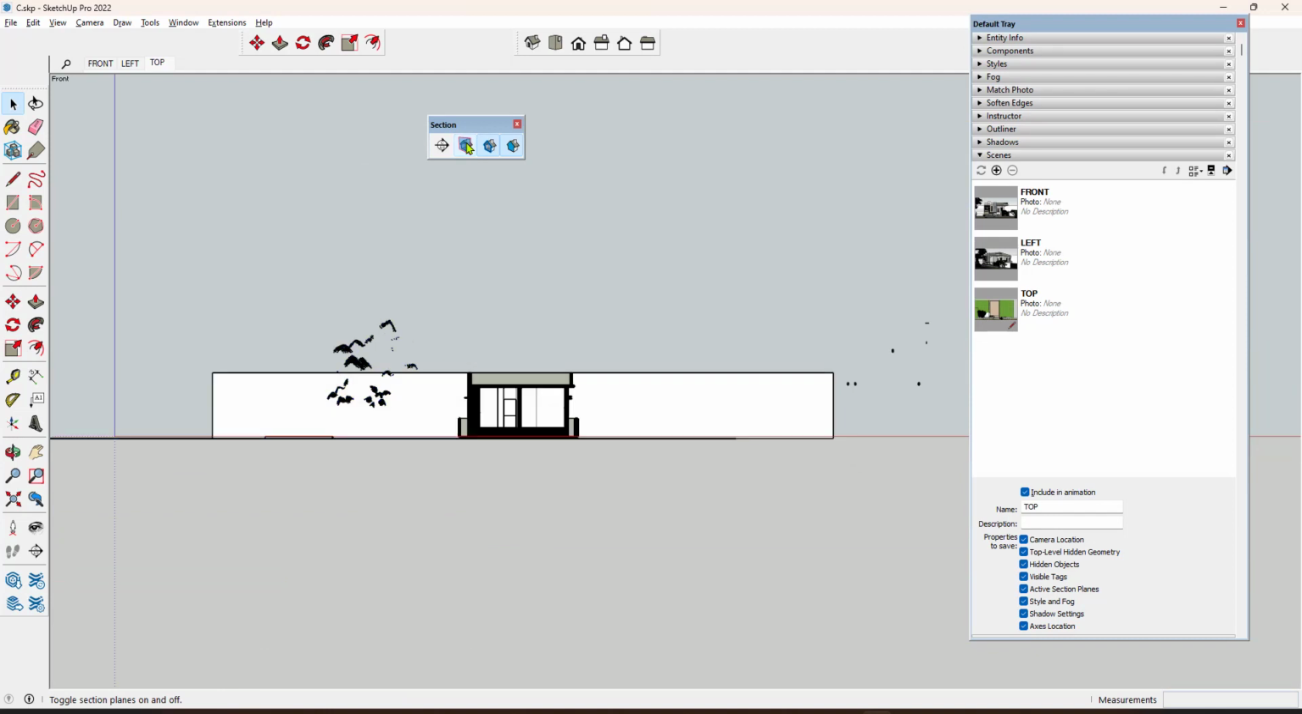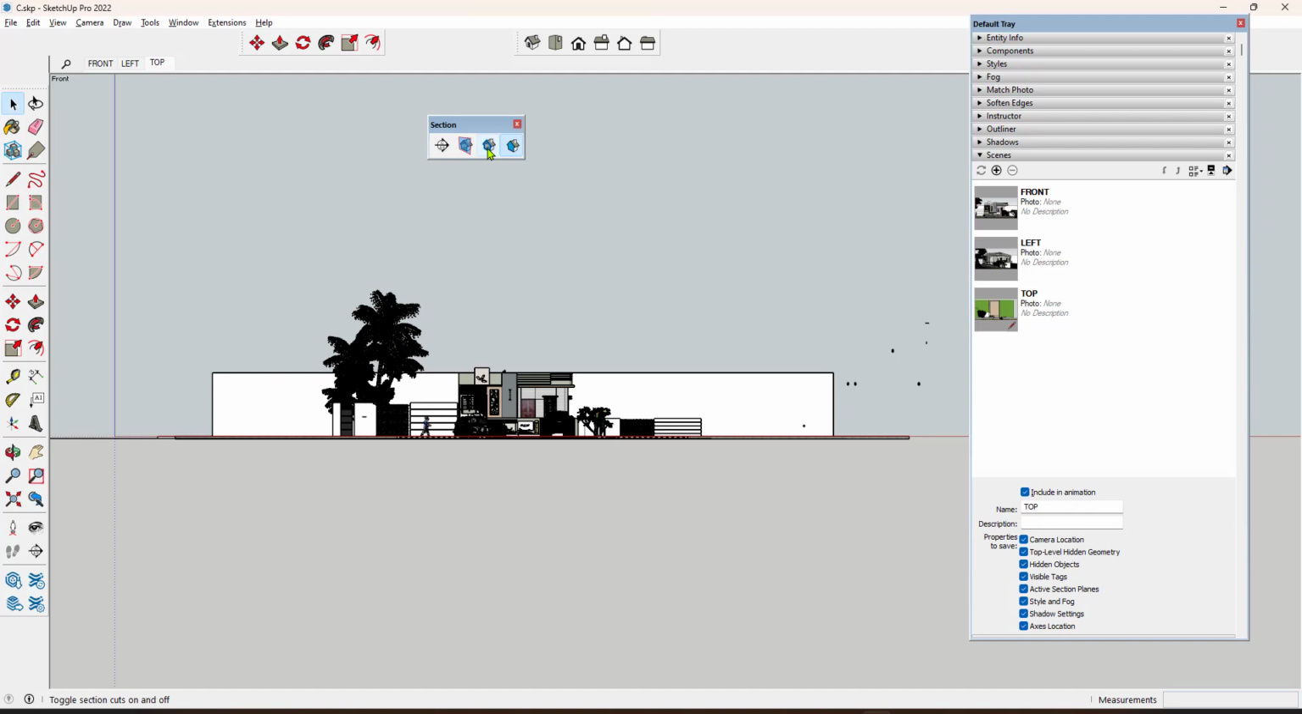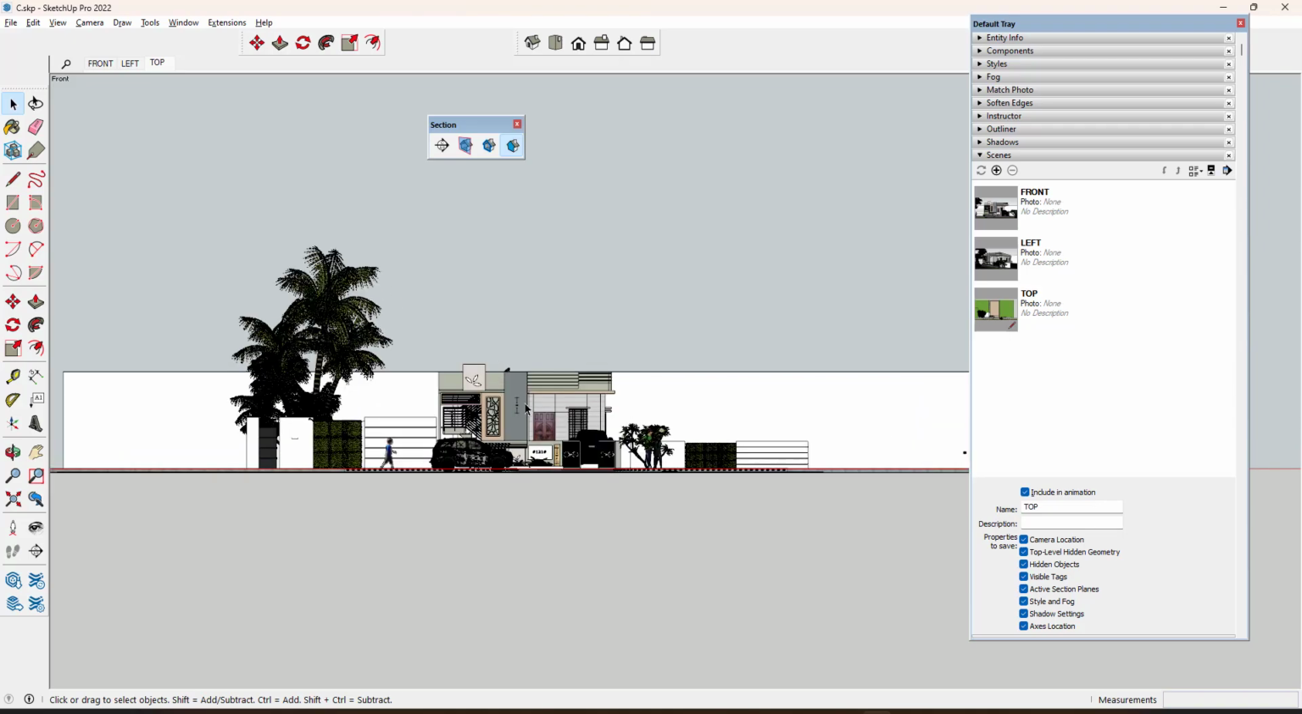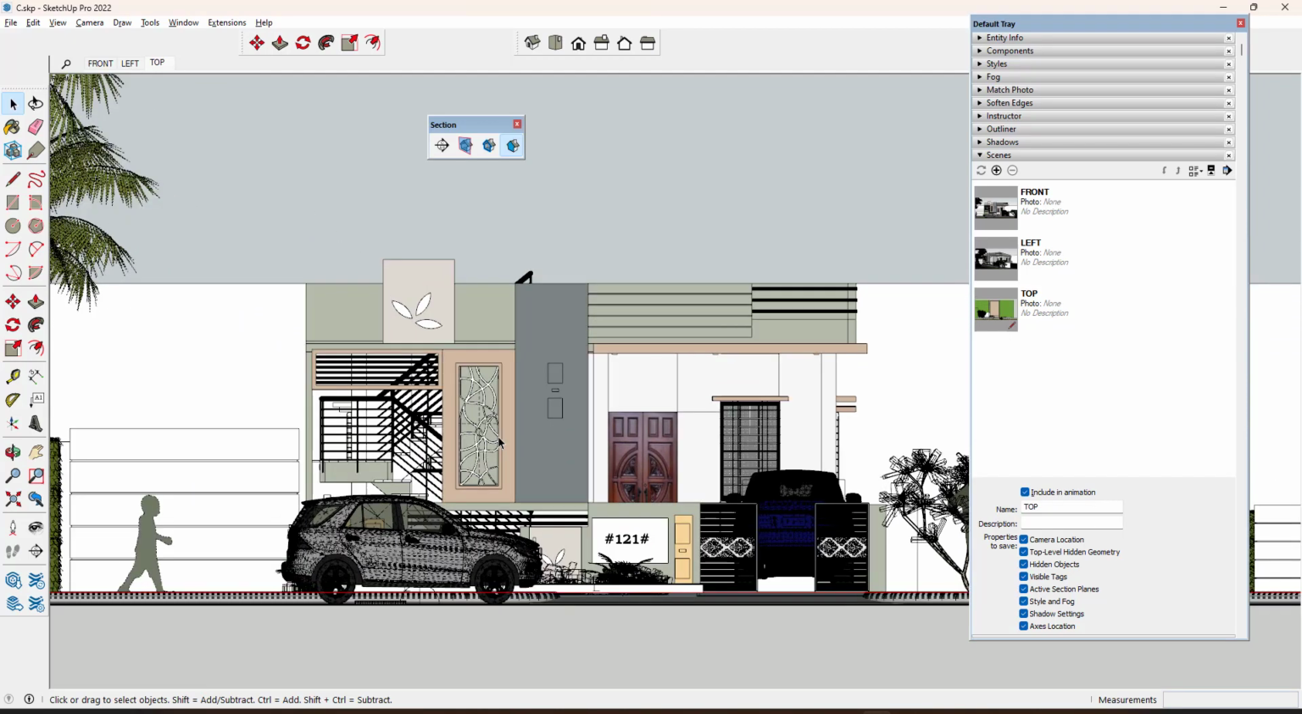So if I click it again, then I lose the section plane. The third one we have is display section cut. If you want to show display cut, then you can turn it on, otherwise I am just making it off again. You get the whole model like this.